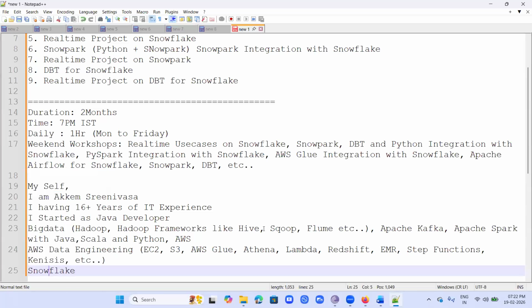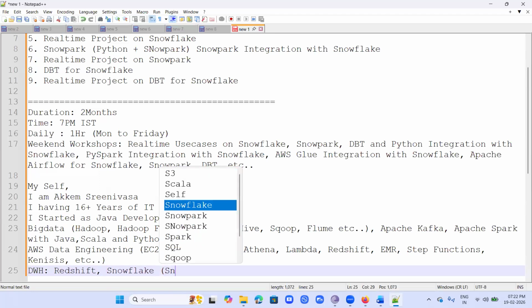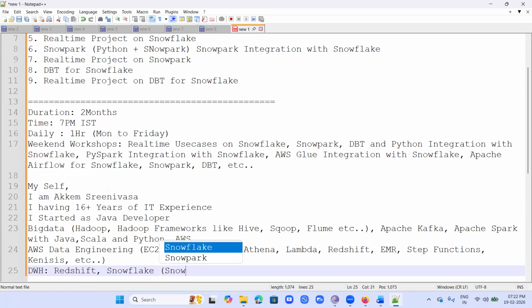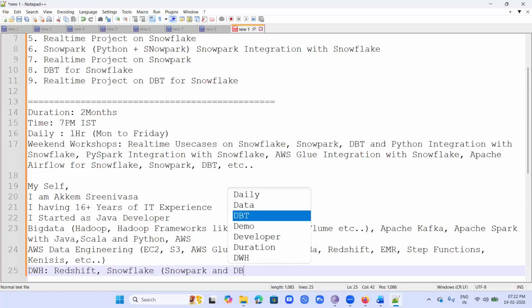Along with this, I have exposure to Snowflake and data warehouses. I have exposure to Redshift, Snowflake, and Snowpark, and Snowflake integration with dbt, Python, PySpark, and AWS Glue, etc. I have knowledge and experience in these kinds of integrations too.